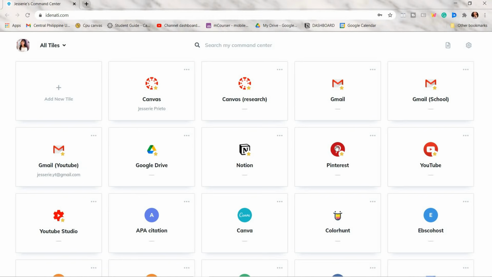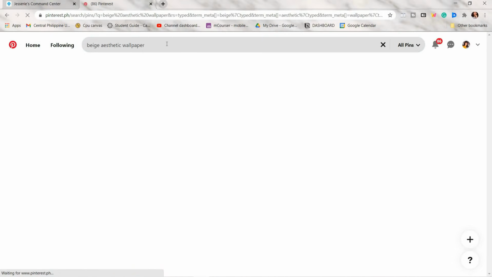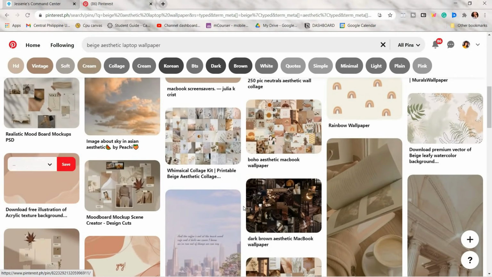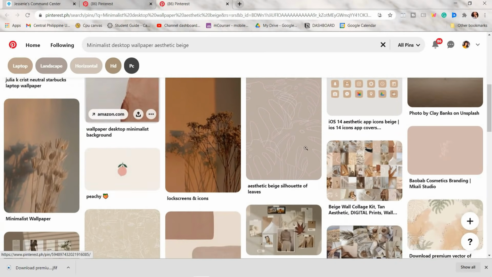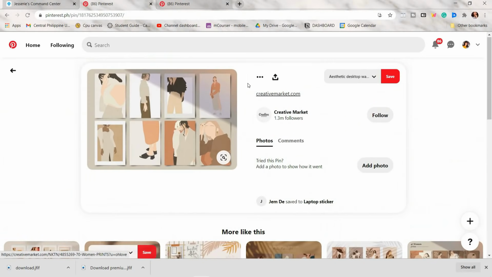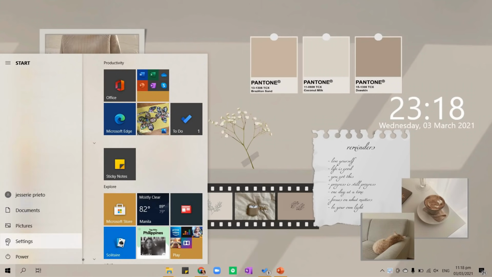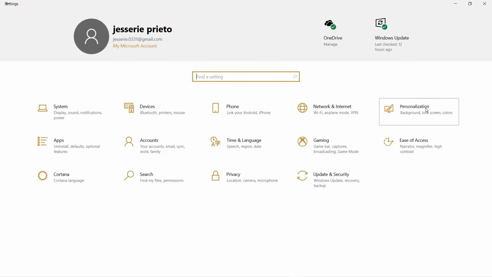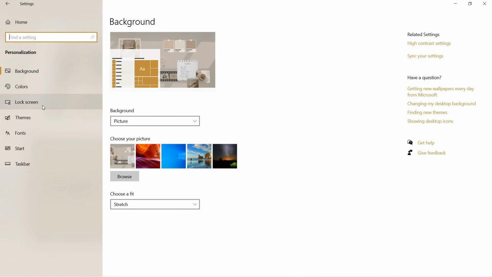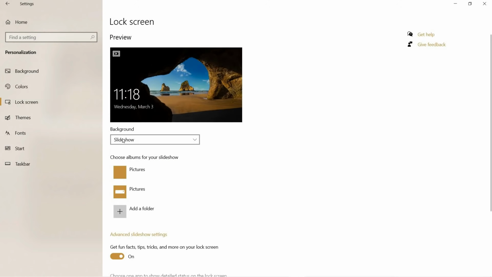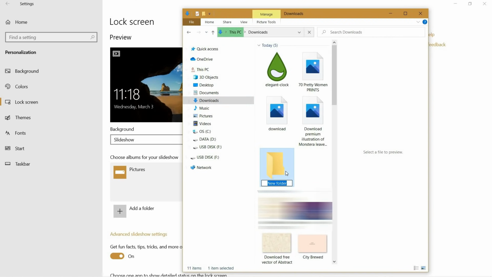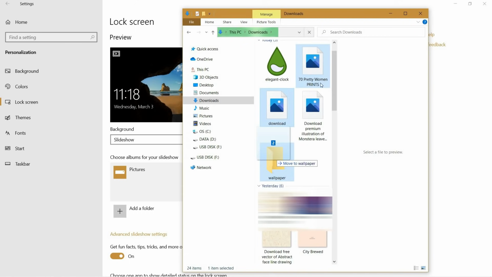Now I will show you how you can customize your lock screen. Go to Pinterest to search for some wallpapers. After you choose some, just save them. But again, stay tuned up until the end because I will show you how to make your own wallpaper organizer. After you save some wallpapers, go to settings, then choose personalization and click on the lock screen option. Here you can choose a folder of photos for your lock screen. If you pick the slideshow option, make sure first that your chosen wallpapers are in a folder.